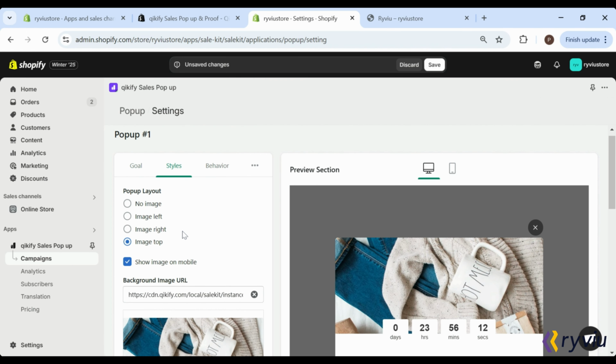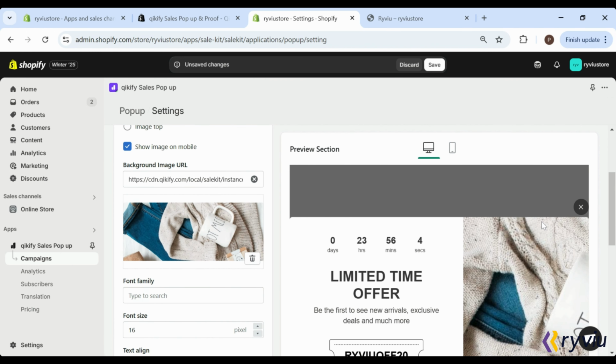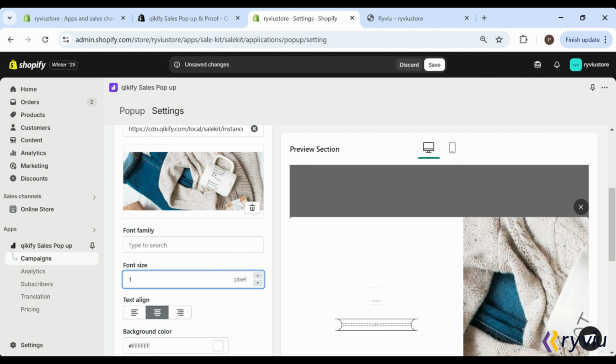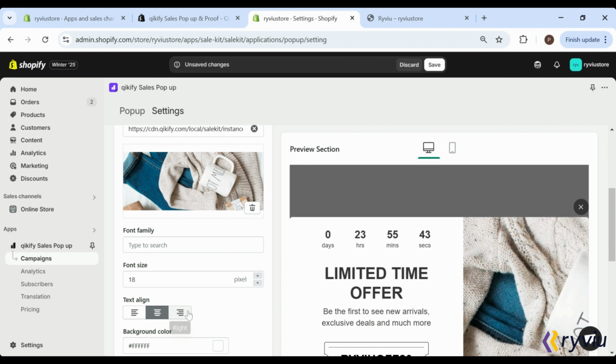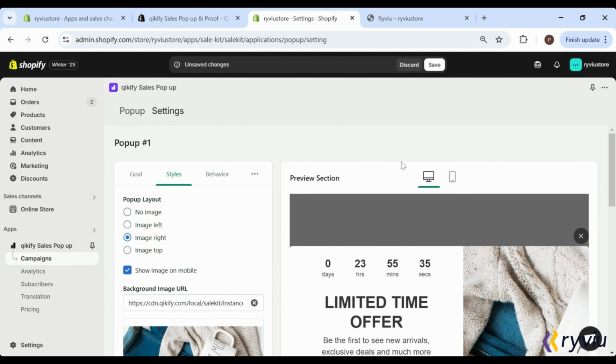Besides, you can also customize the pop-up style design to match your brand, change layout, fonts, colors, and even add eye-catching animations. Keep it simple but attractive.